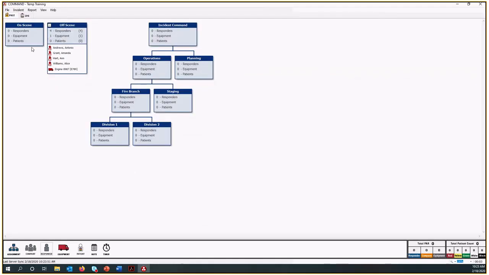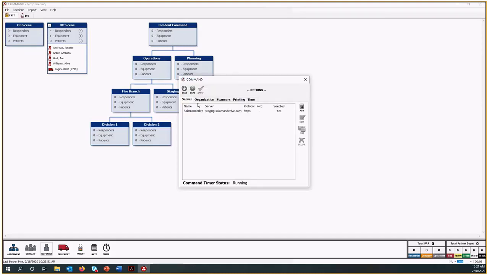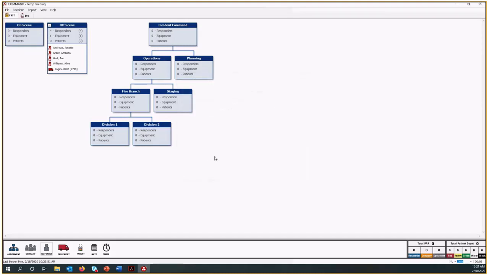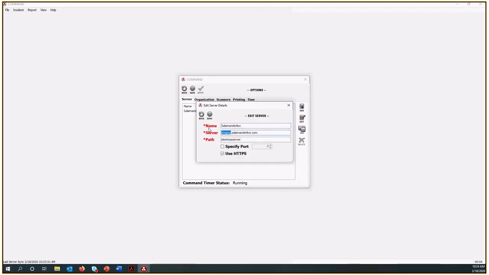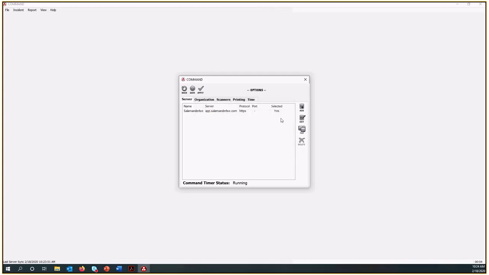Let me just double check, make sure that this is... Let me just end this really quick. I apologize. Let me just change my settings on here. This is connected to a different environment, so let me just save this. All right.